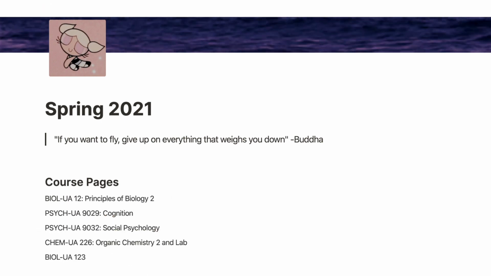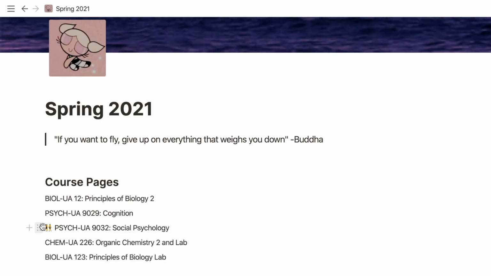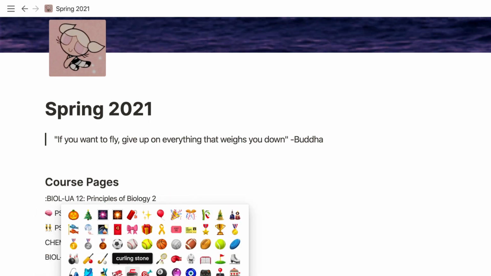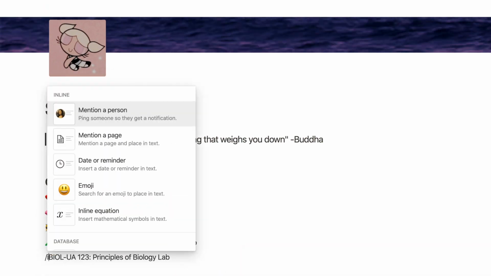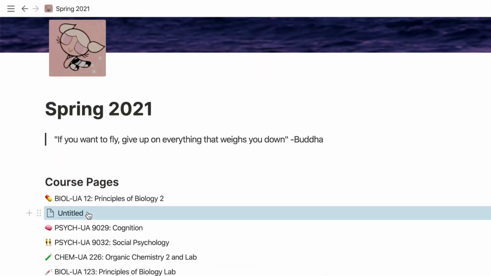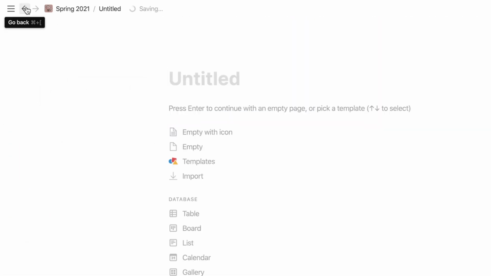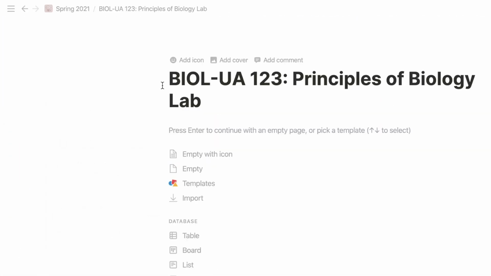So in this section, I'm actually making a mistake. I'm just writing in the titles of my classes and adding icons without actually clicking the / to turn them into pages. So therefore I had to go in and just redo everything and make it an actual page and just copy and paste, and that's what you're seeing right now.